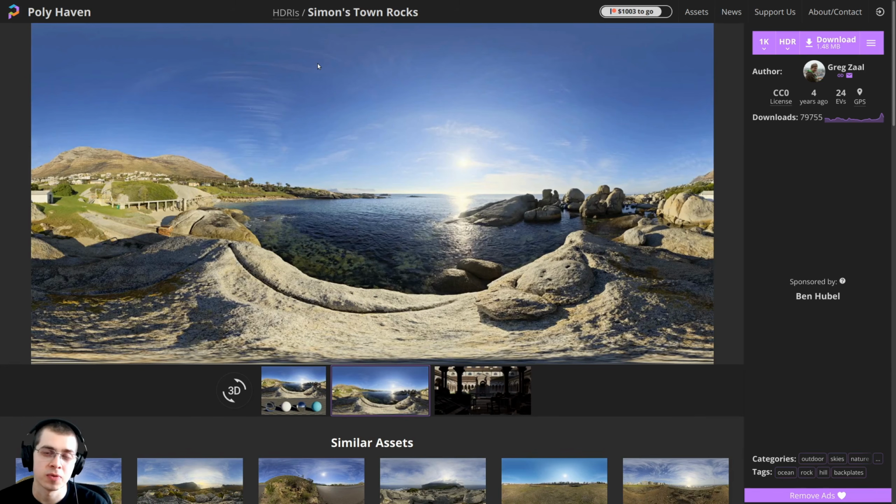Alright, so now let's go over all the resources that you'll need to collect before we start the tutorial. I will have all the links in the video description to all of the different resources. The first one here is an HDRI, the Simon's Town Rocks, a free HDRI from polyhaven.com. I'm going to be downloading the 1K version and the HDR version. We are going to be using this to get some nice realistic lighting for our scene.